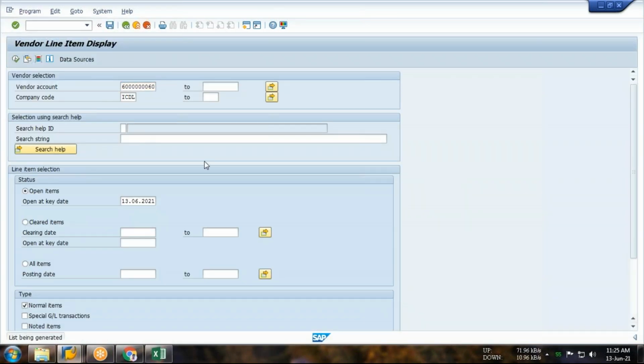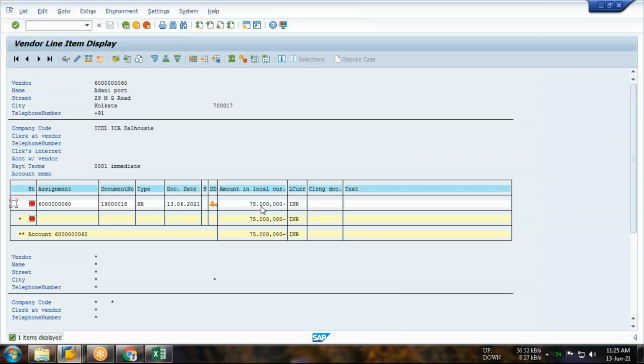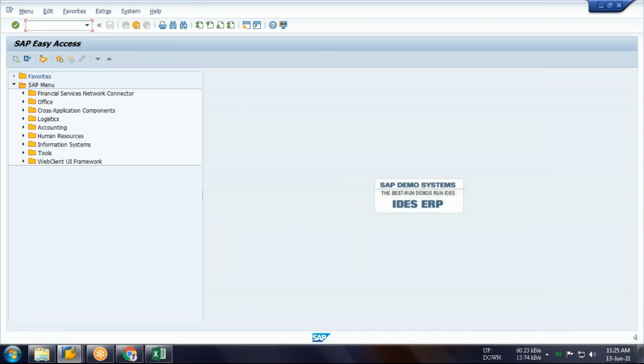Now click on execute button. Here you can see 75,000 is the outstanding. How much outstanding here we have? 75,000 is my outstanding amount. Now what we are supposed to do? Clear this amount via automatic payment.